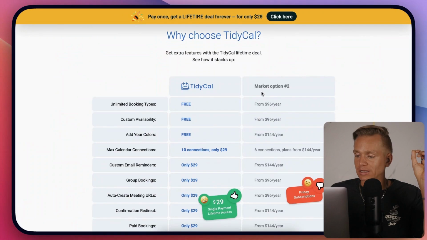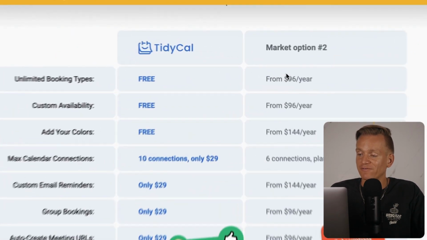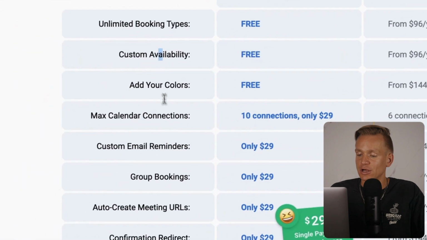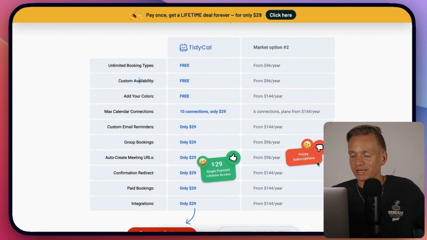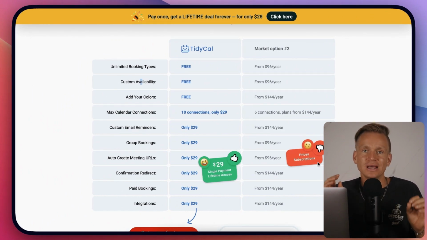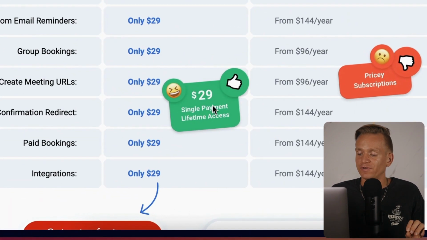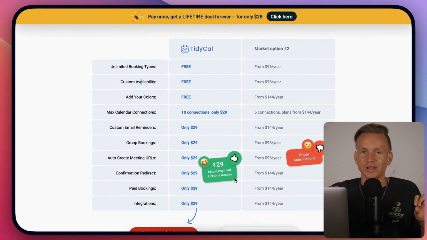And if you go down, they have this little dashboard where they compare how much you would be paying for all of these different functionalities with a subscription. Obviously this is exaggerated quite a bit. Usually, depending on the tool and the plan, you're going to pay between $10 to $20 per month, whereas with this you just pay a $29 fee, single payment, lifetime access. So after 3 months at the minimum you're breaking even, and after that you're just saving money, or even within like 2 months you're starting to save money already.